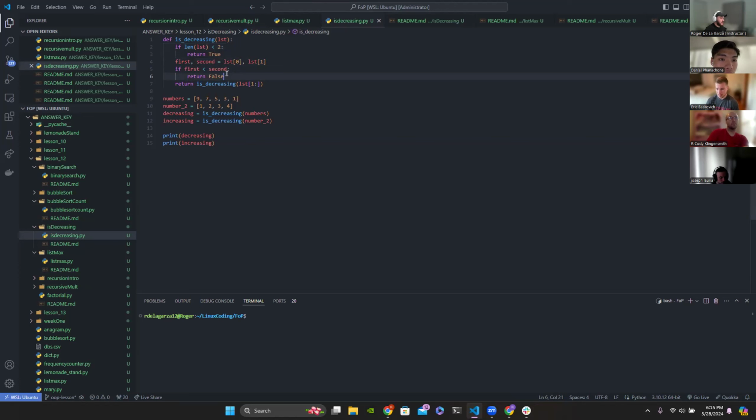If it's not, then we return false, right? Because that means it's not strictly decreasing. If it passes, well, then we go into our recursive call. We get rid of the first index just like we did before, and then grab everything afterwards. And we keep doing that until we finally reach this part where it's less than 2, right? Which finally calls back everything, closes off our recursive call, and we get our answer.